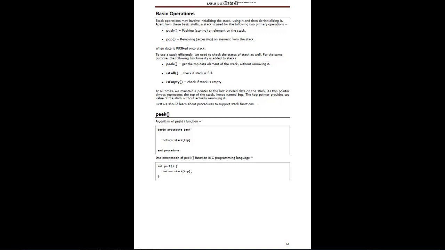Next, here we have one more sample code, the algorithm of the peek function. Don't worry about this; it follows some language. Normally we use only C language. The code is available here. You can concentrate, it's a very familiar language, C language. Int peek, return stack of top.